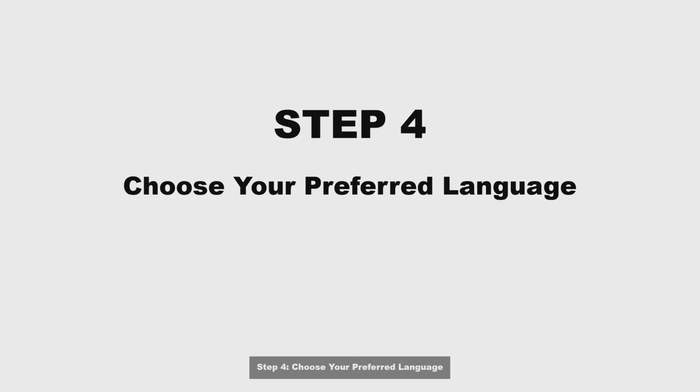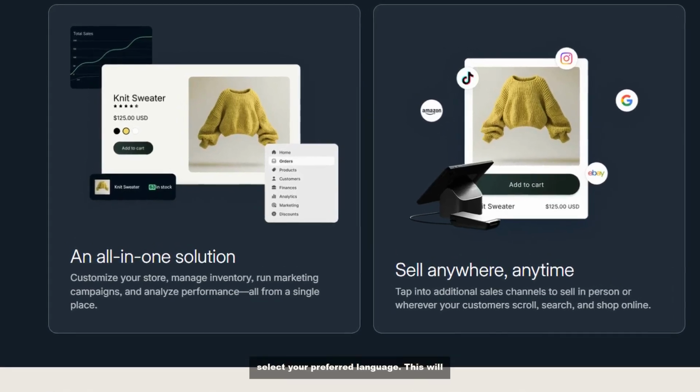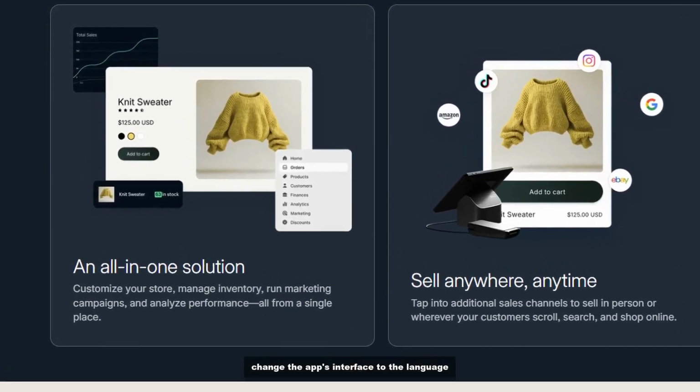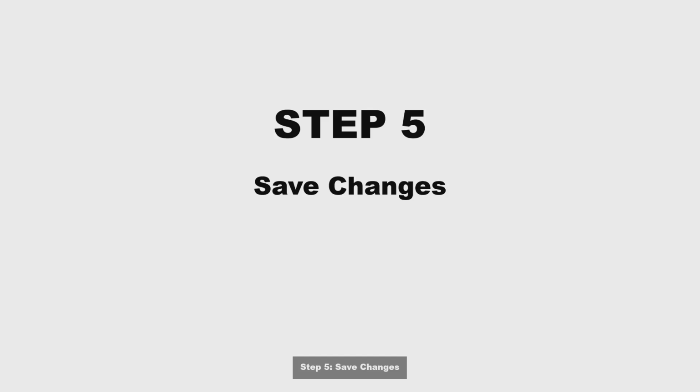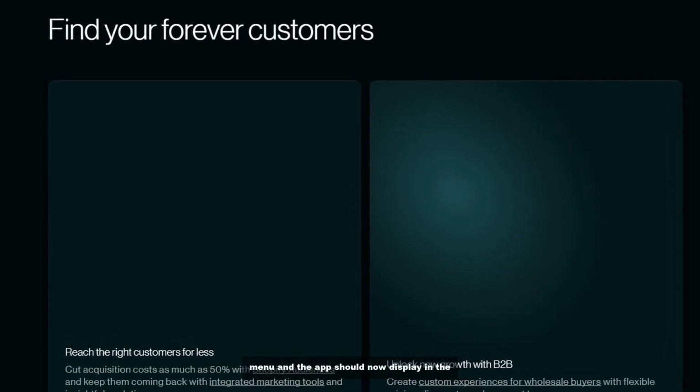Step 4. Choose your preferred language. Scroll through the list of languages and select your preferred language. This will change the app's interface to the language you selected. Step 5. Save changes. After selecting your preferred language, make sure to save your changes. Exit the settings menu and the app should now display in the new language.